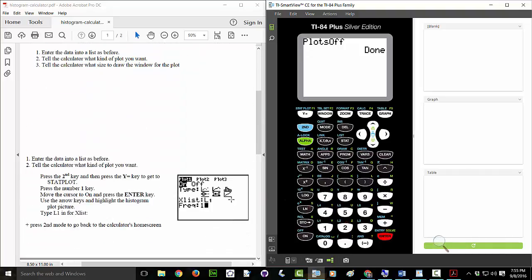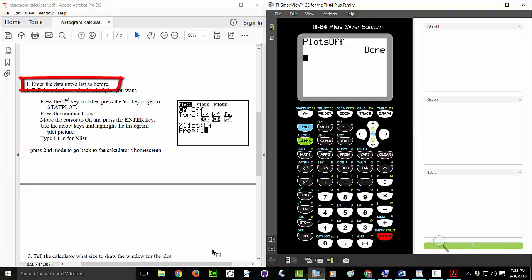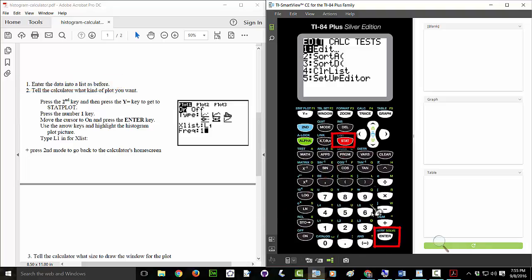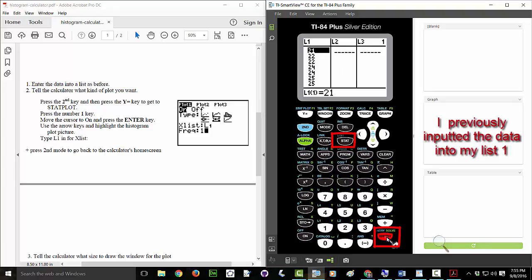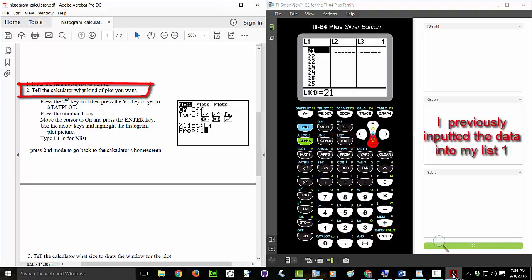Let's go ahead and do step 1, which is to enter the data into your calculator's list environment. To open your calculator's list environment, press the Stat button, then enter. So now let's go ahead and do step 2. In step 2, we're going to tell the calculator what kind of plot we want. Of course, that's going to be a histogram.